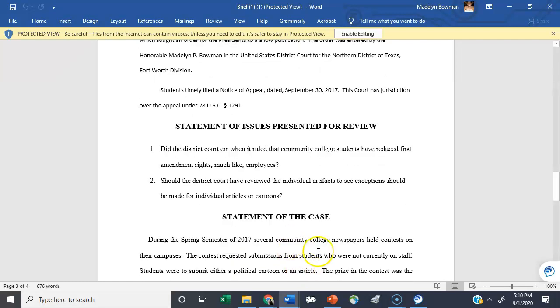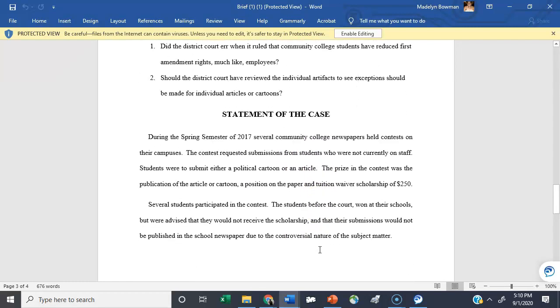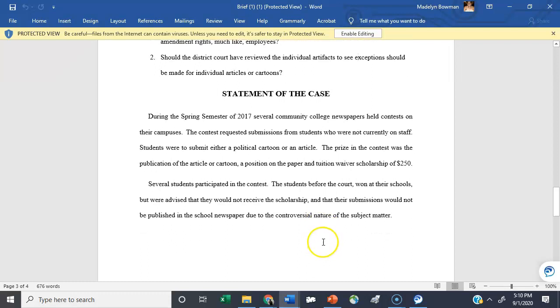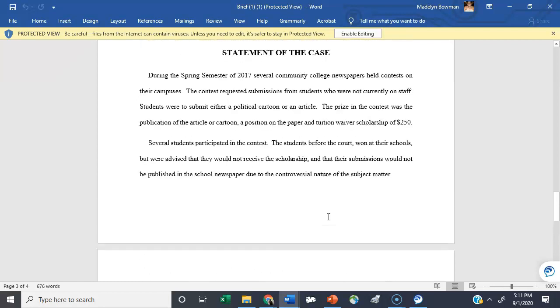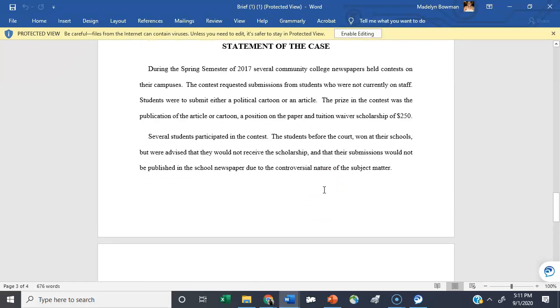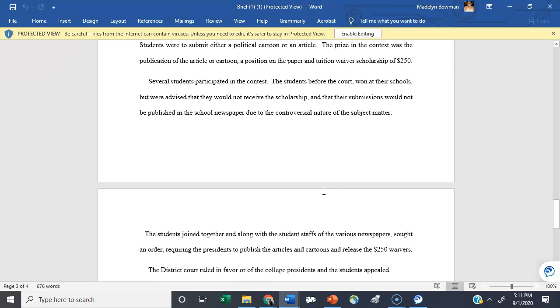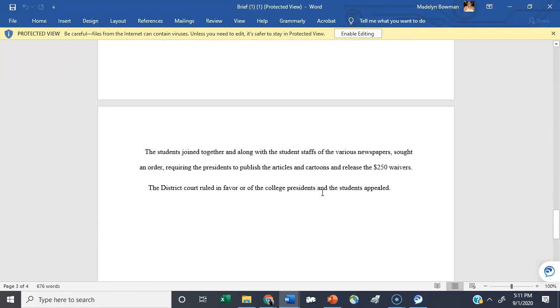And then I have explained the case as I explained it at the beginning, that the student entered a contest, was supposed to get $250, didn't get their money, and didn't get it published. And the district court ruled in favor of the college presidents, and the students appealed.